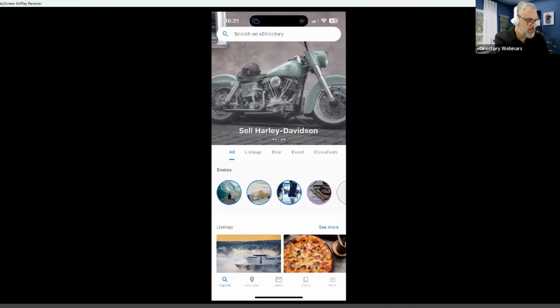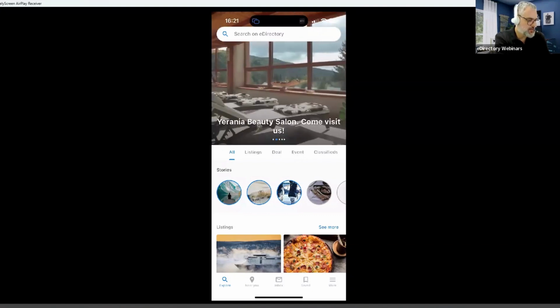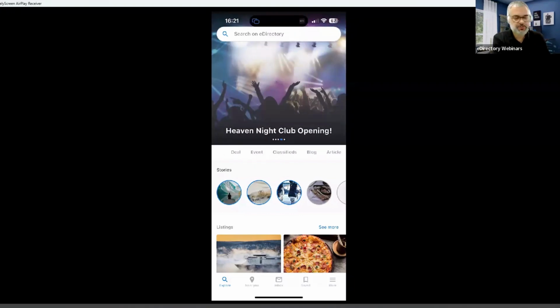Right below it, we have the modules of the directory. So you can see we have the listings, deals, events, classifieds, blog, and so on. So that would be the main menu of your site, just as you would have on your desktop. And below that, we have the stories, similar to the Instagram stories or the Snapchat stories.